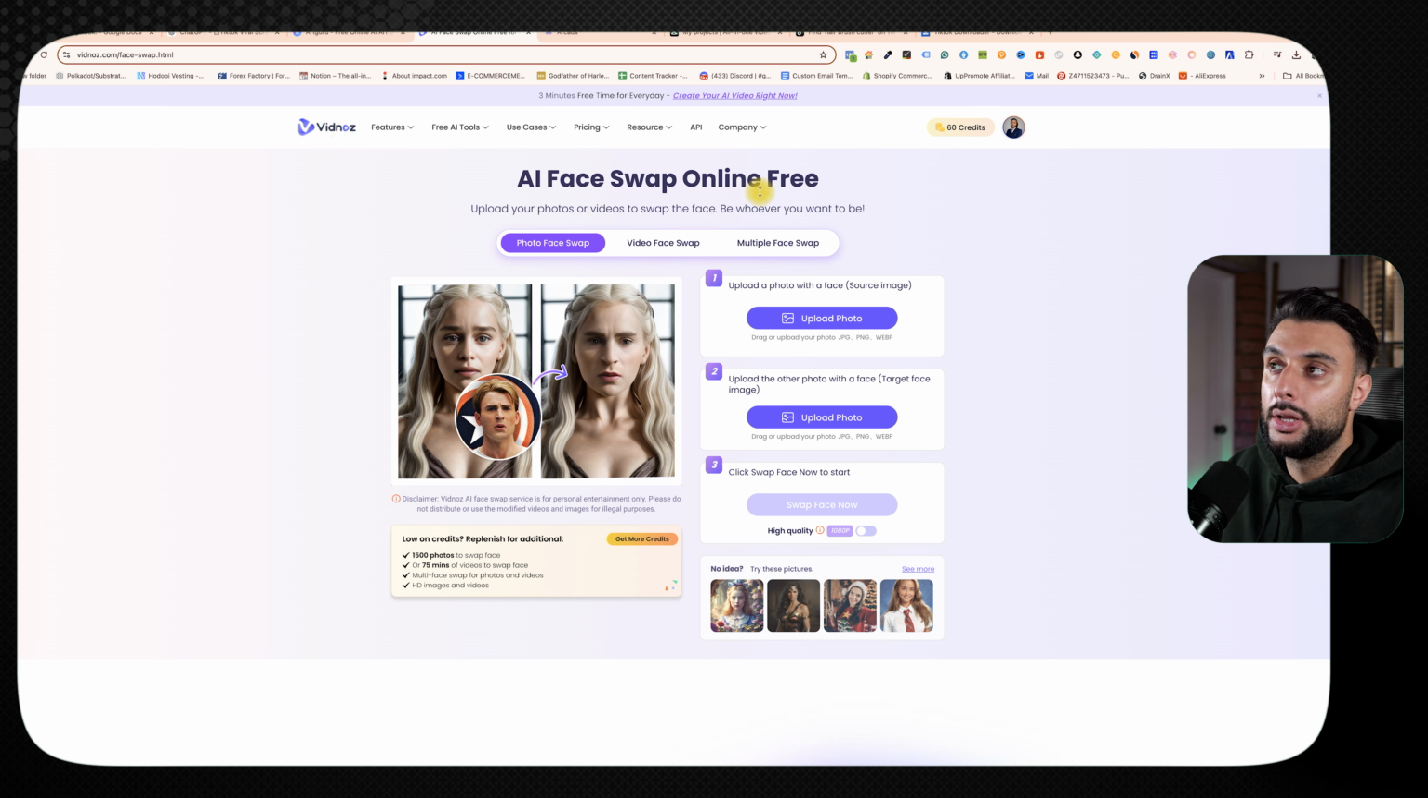AI face swap. Now, you can use it for free, I think, for a few times, but if you're going to be using it more than a few times, it's going to cost you around about, I think, $10 to $20. So it's definitely affordable. If you can't get $20, then I don't know why you're running a business. And that's just me being brutally honest.